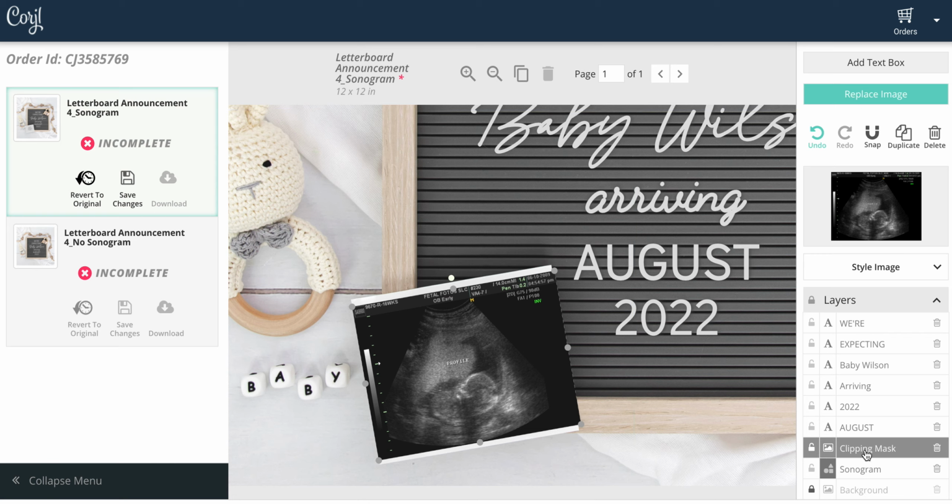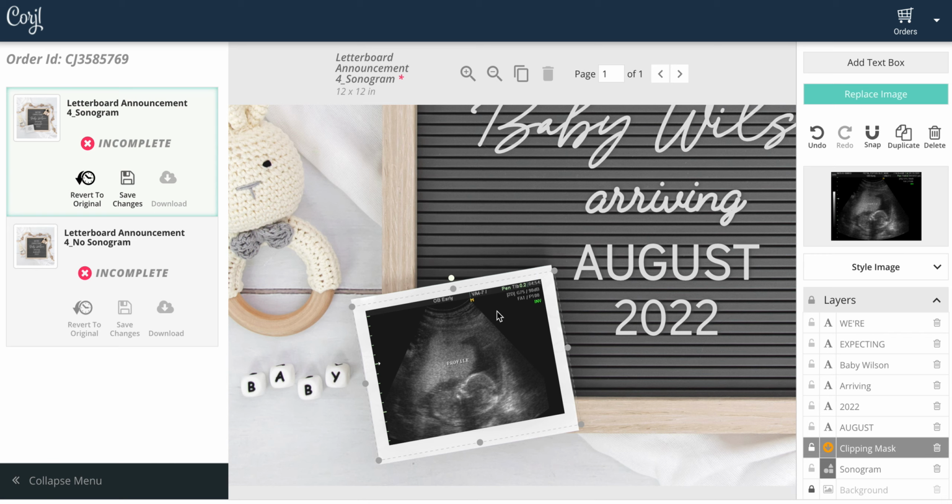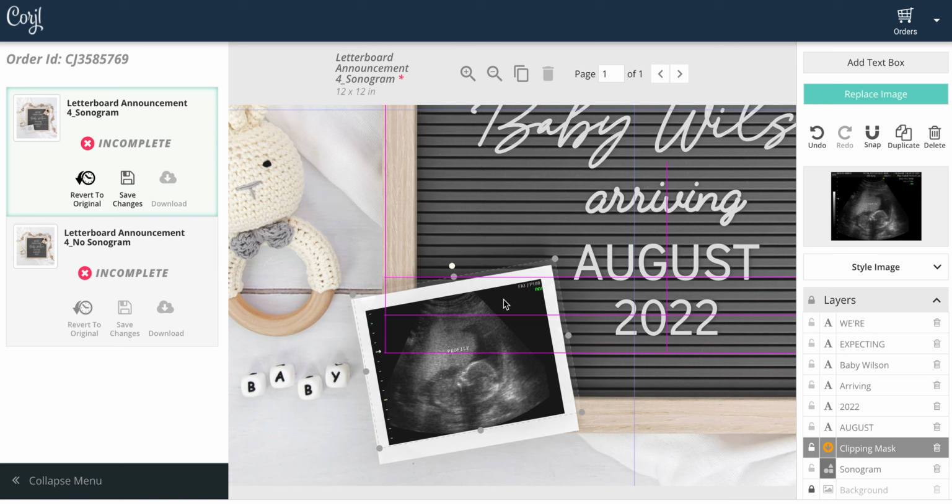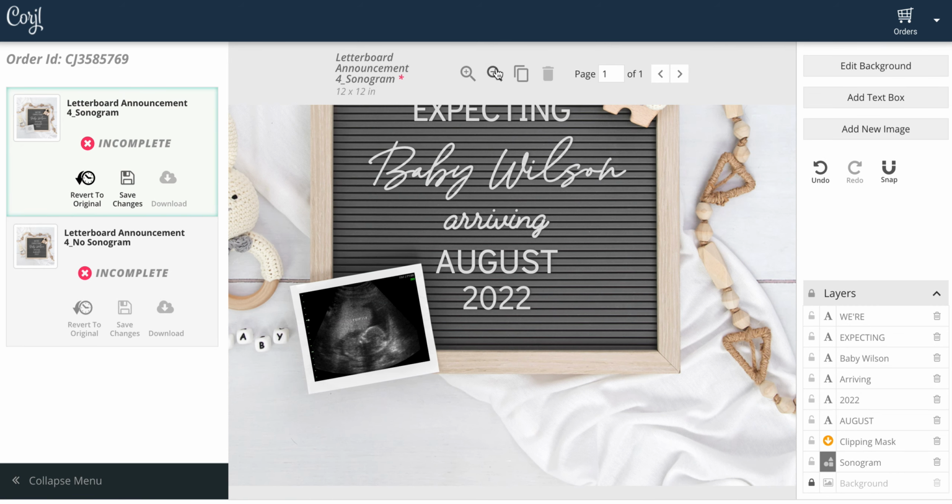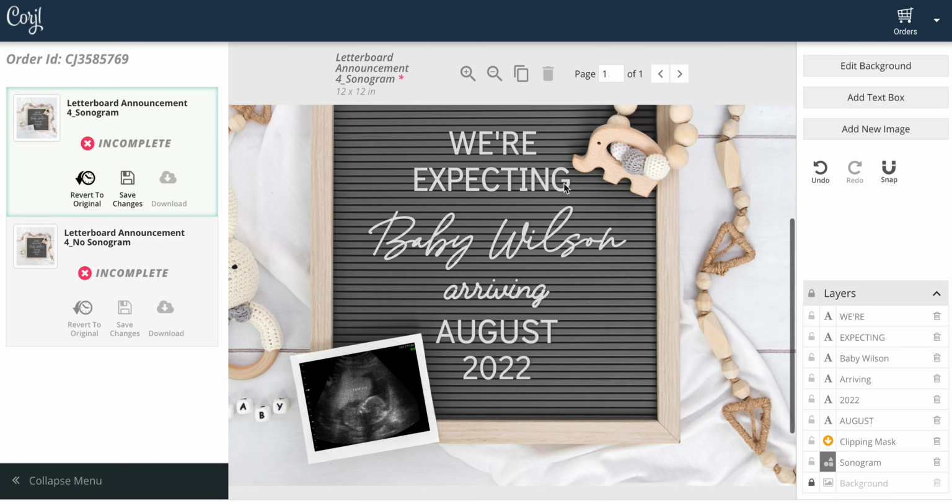And if you happen to just add an image, it would be your top layer. So you want to click that, drag it right down above, like I said, either sonogram or it might say photo. Right click on the photo layer or the clipping mask layer and hit create clipping mask. And now it's clipped back in. So that's exactly how I want it right there. I'm going to zoom back out, and now I'm going to show you how to edit the text.